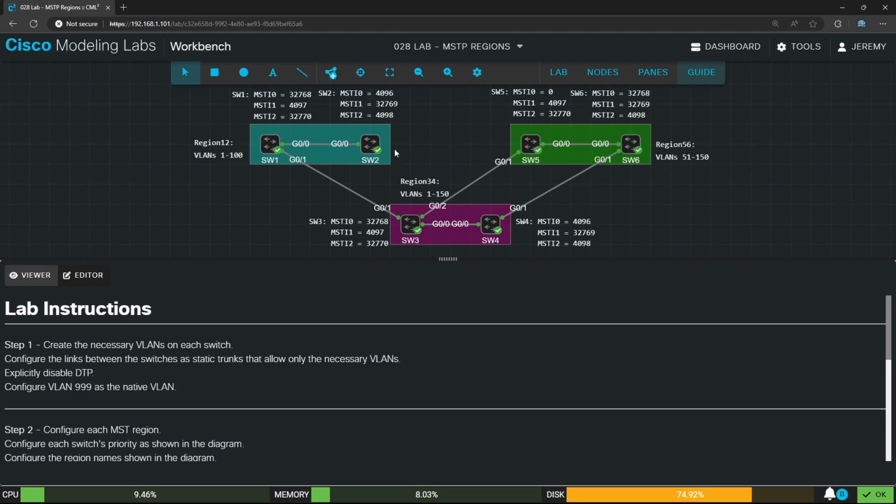Region 12 with VLANs 1 to 100, Region 34 with VLANs 1 to 150, and Region 56 with VLANs 51 to 150. Let's get started with Step 1, in which we'll do some basic setup. It says to create the necessary VLANs on each switch, configure the links between them as static trunks that allow only the necessary VLANs, explicitly disable DTP, and configure the unused VLAN 999 as the native VLAN.